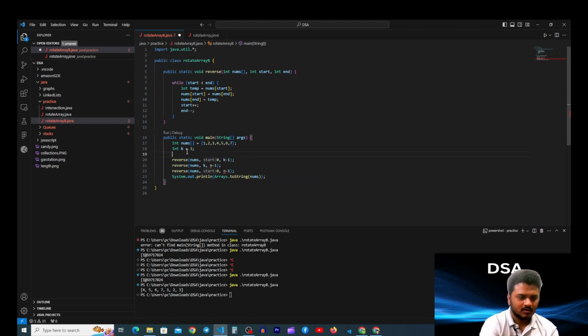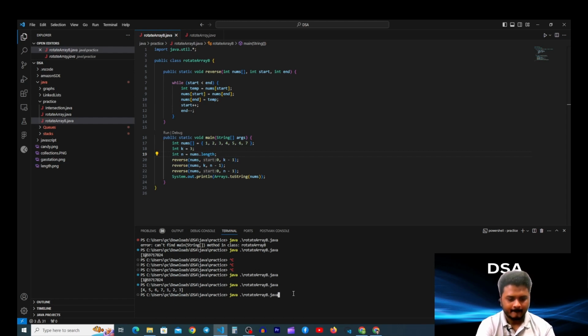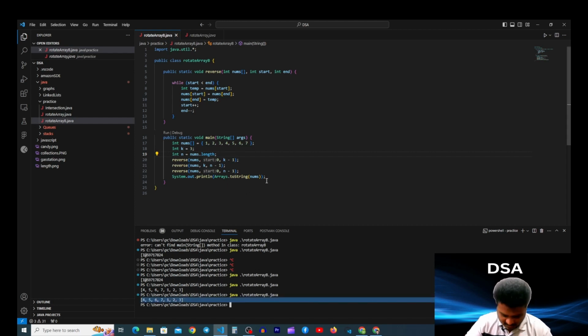Okay, so we did not define the n value, so n is equal to nums.length. Now we got the final answer. So the time complexity for this optimal solution is O of n, and the space complexity is O of constant.